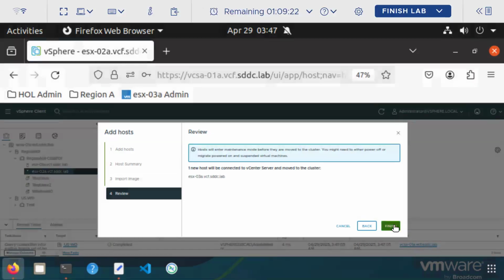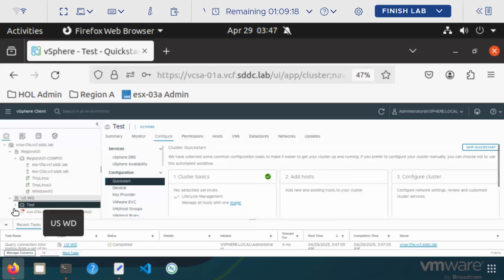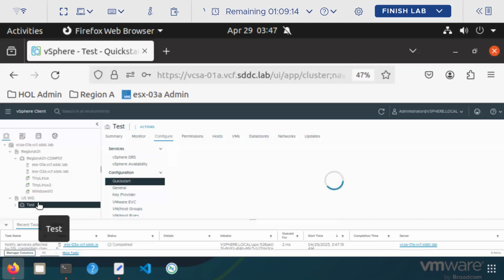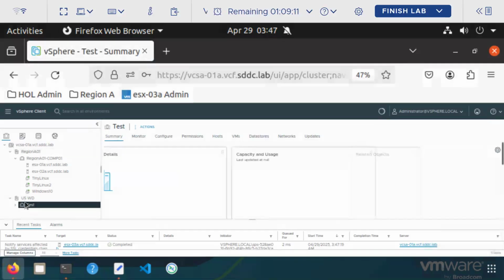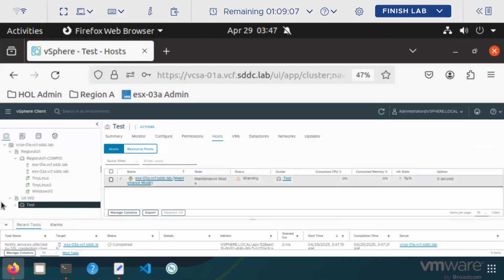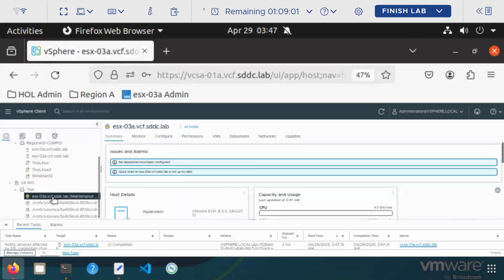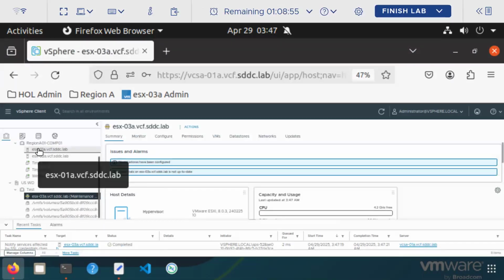Just click Finish. See, ESXi is added under the test cluster. Added or not? If you go to the test cluster, under the host, you can see the ESXi. If I expand it, I can see the ESXi. So this is how we will create the vCenter.